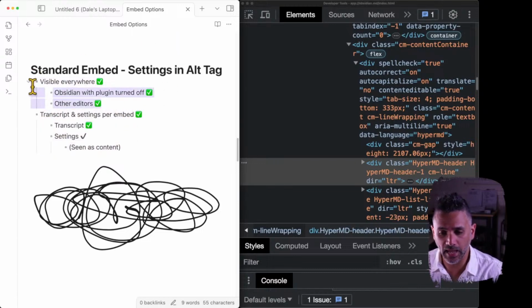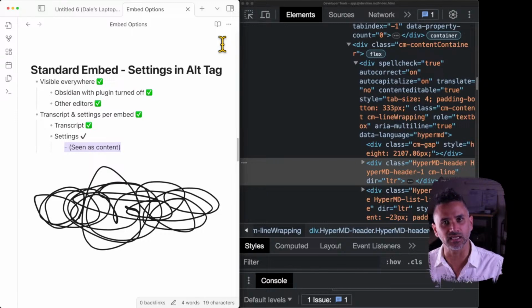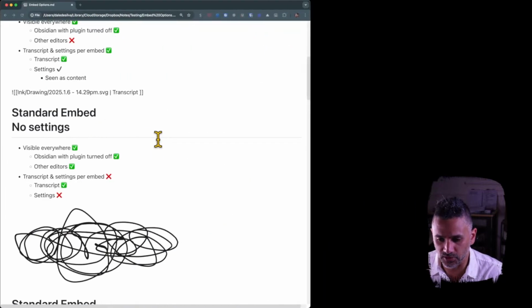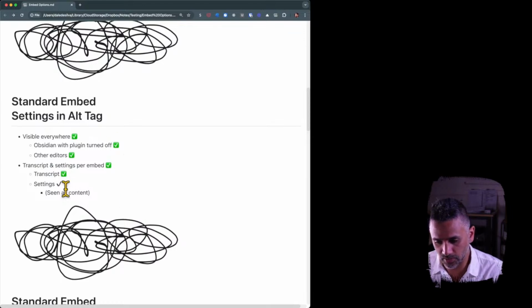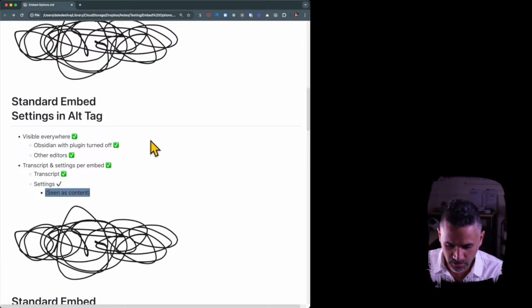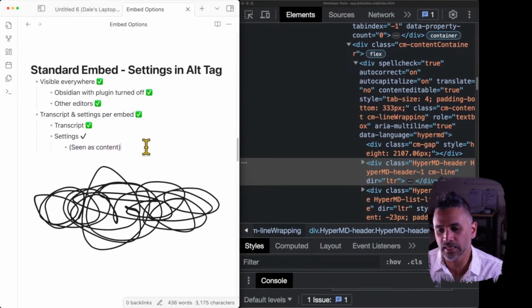So now we have everything working, except that the settings are kind of going to be read out by screen readers and considered content, right? But if we have a look at this and scroll down, you can see it does work. So everything's a tick, but there's this little kind of but there. So can we approach this from a different way?